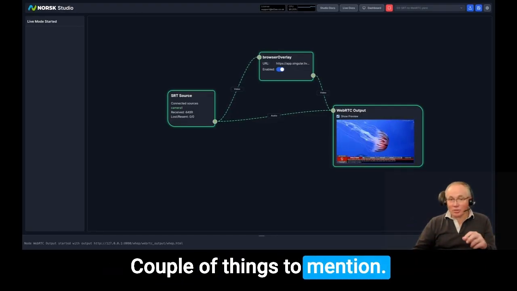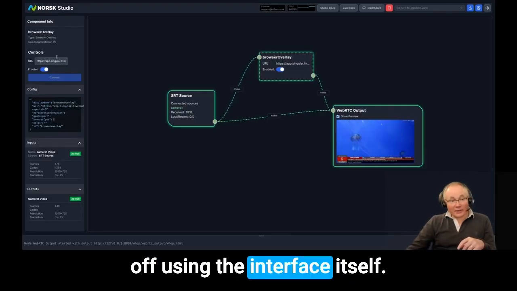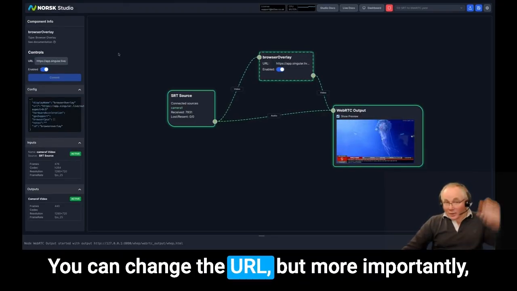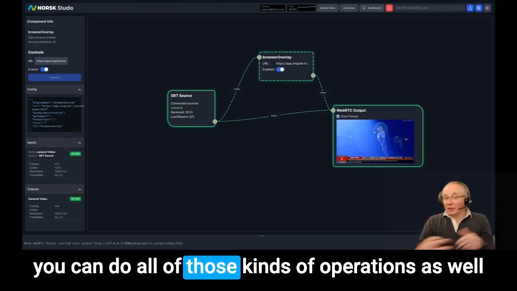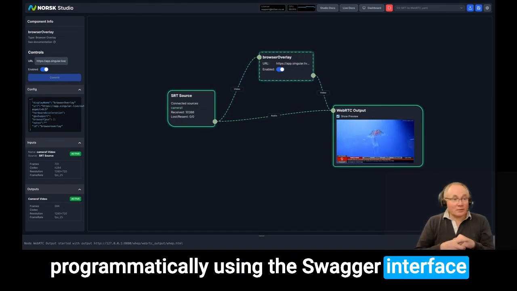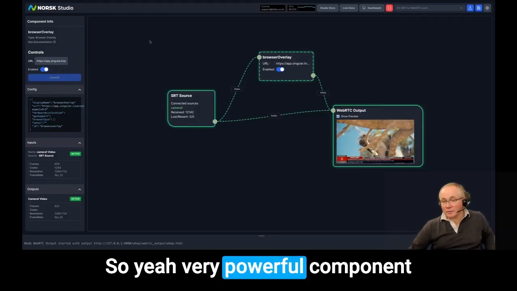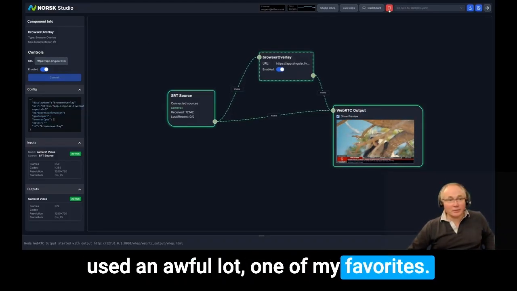A couple of things to mention. Obviously, you can turn it on and off using the interface itself. You can change the URL, but more importantly, you can do all of those kinds of operations as well programmatically using the Swagger interface that we generate for every single live workflow. So yeah, very powerful component, used an awful lot, one of my favorites.